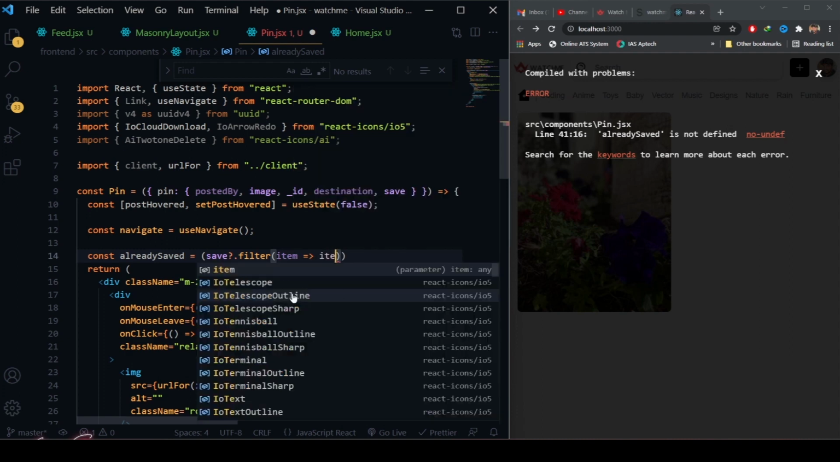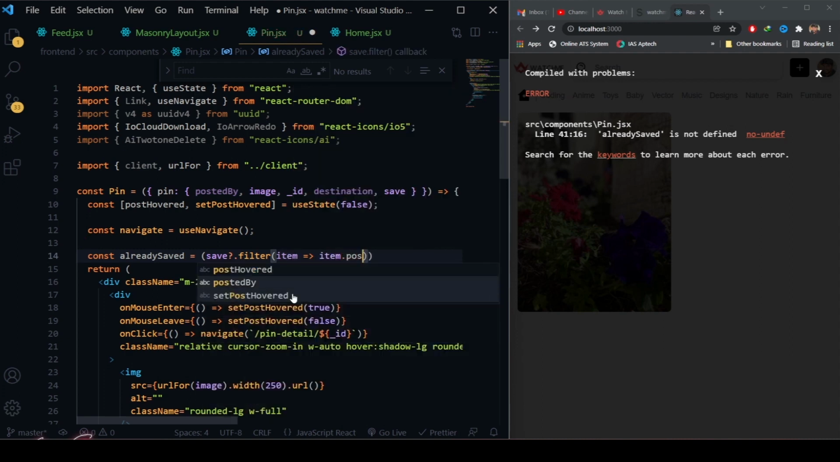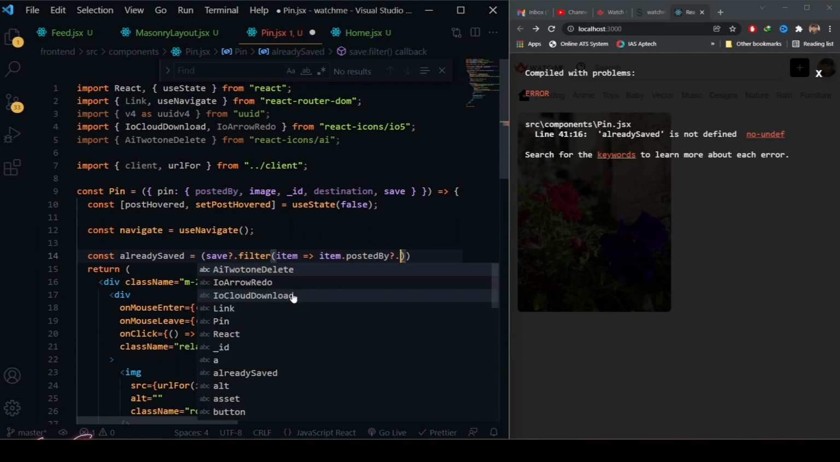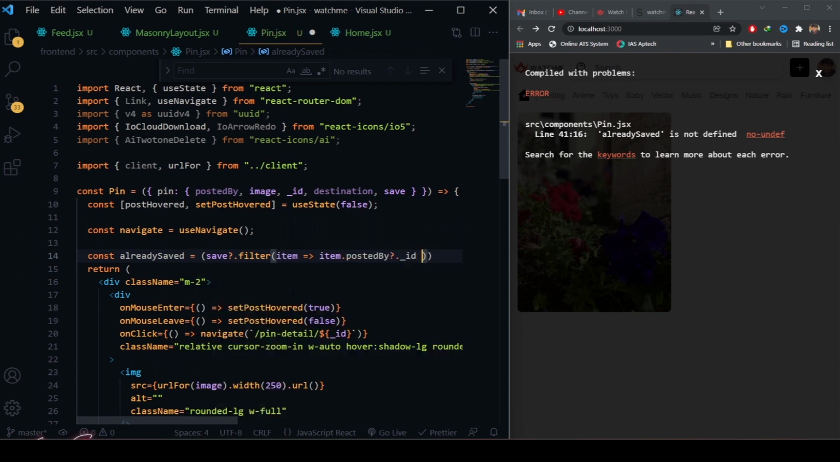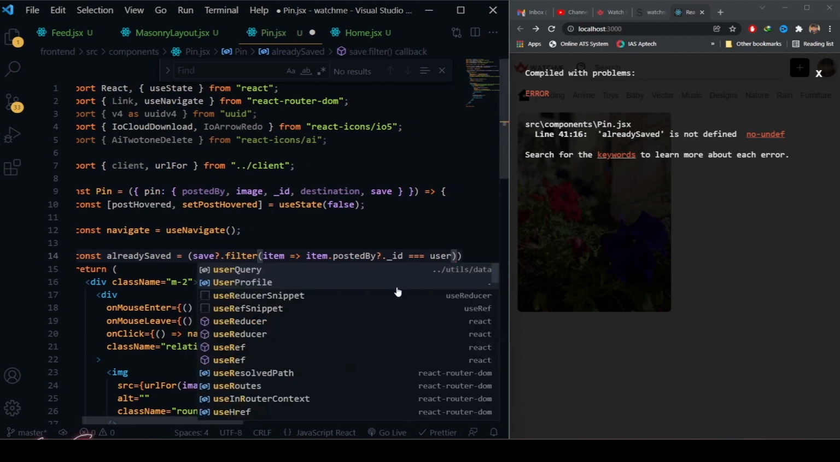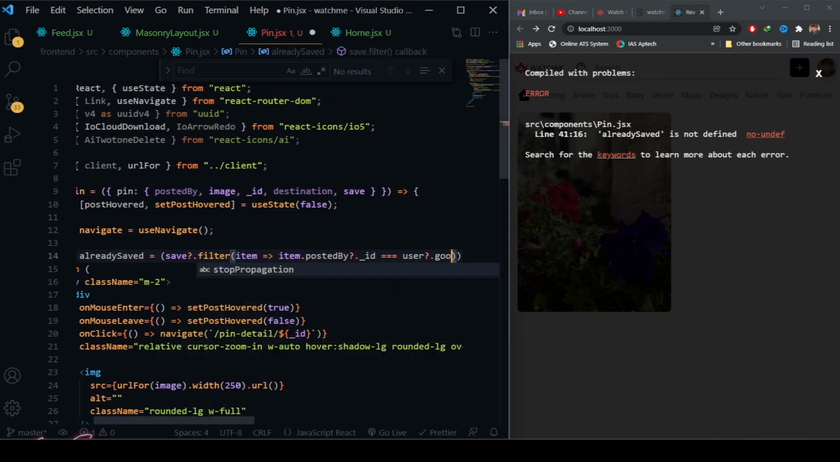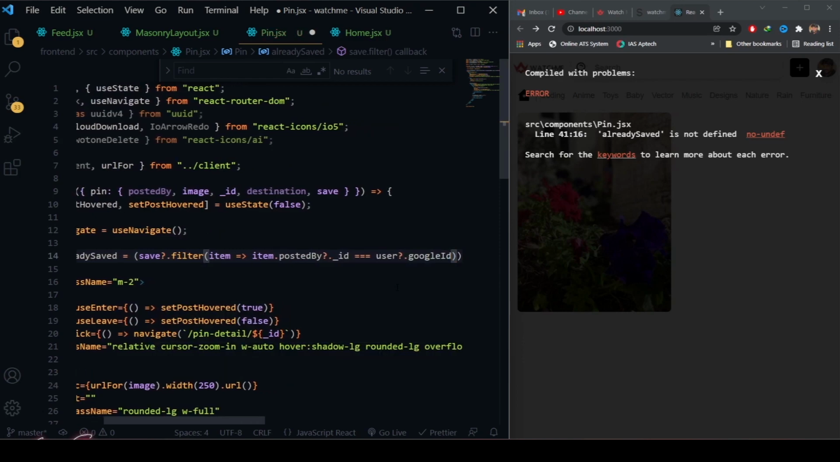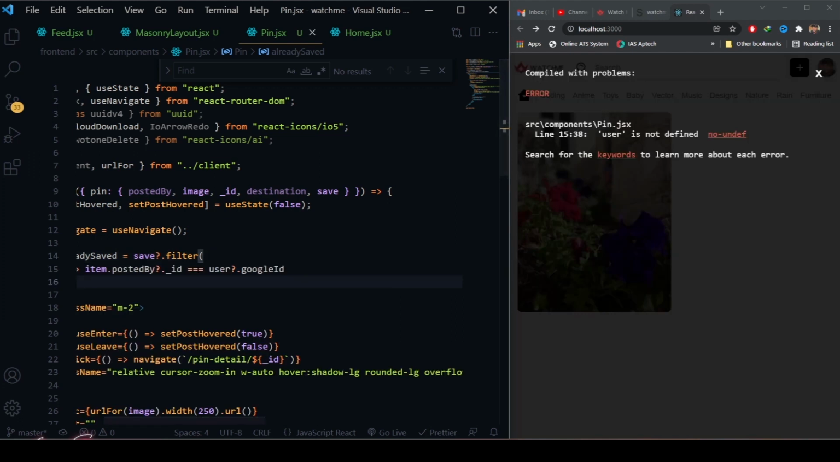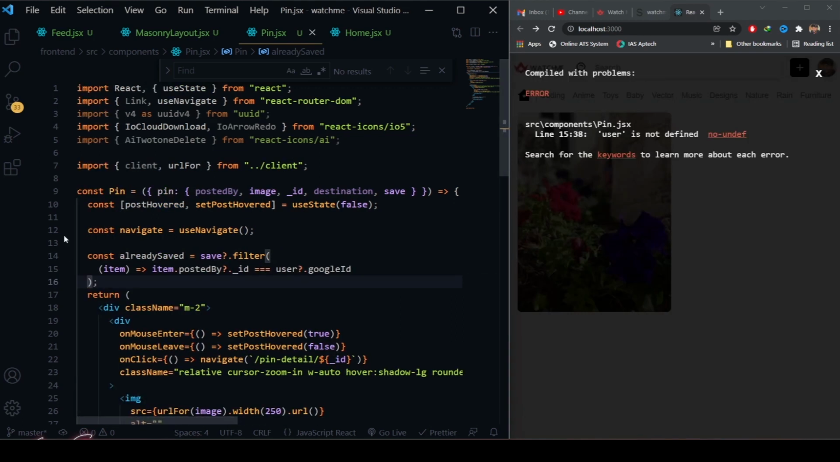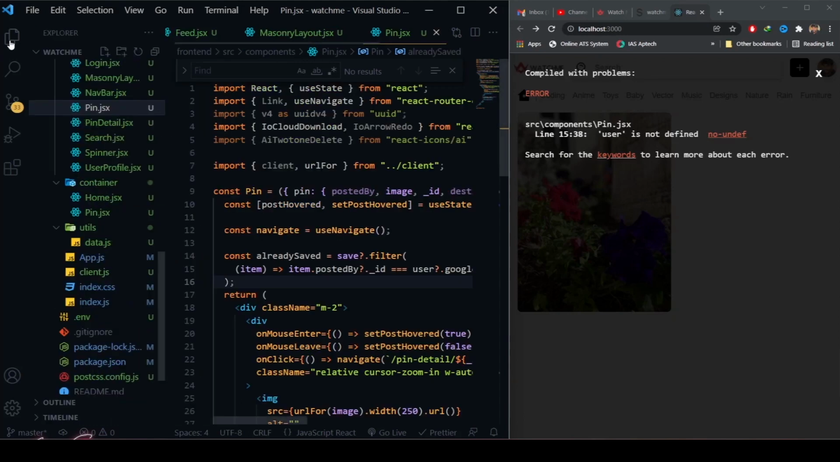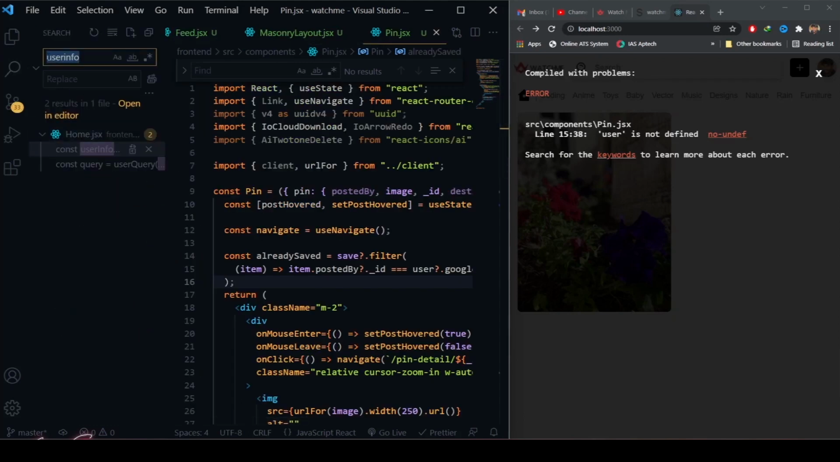So what I'm going to do, item dot postedBy, okay, postedBy question mark dot underscore id. If the postedBy underscore id is equal to the Google ID of the user who is currently logged in, so user dot googleId, it will filter and throw that out. So now we are getting the user error. We already created that user somewhere in our component, that is the user info.